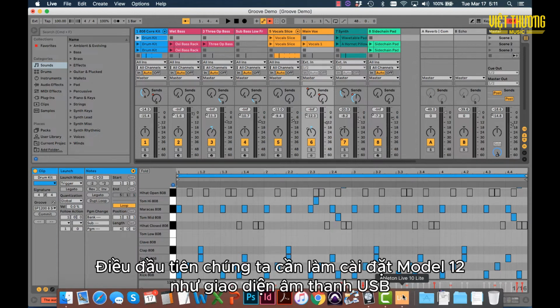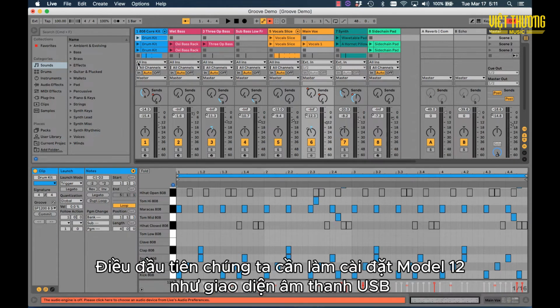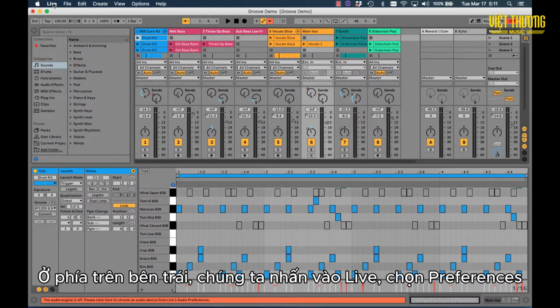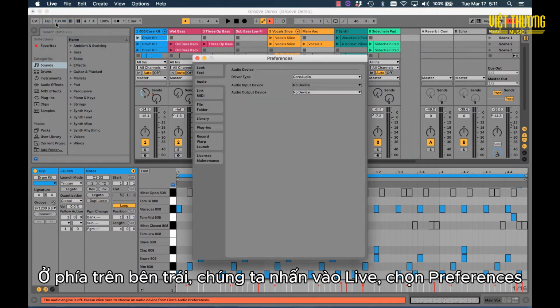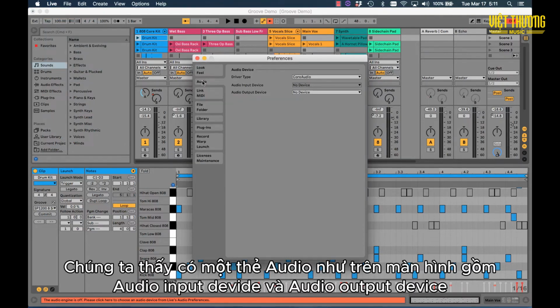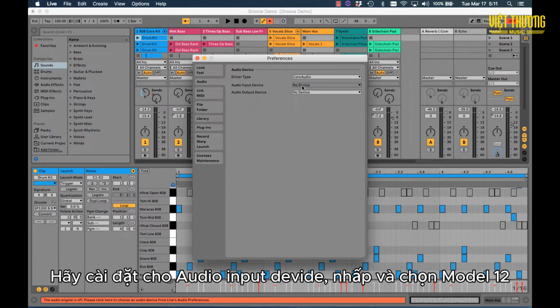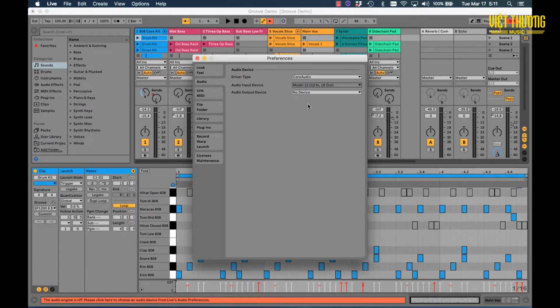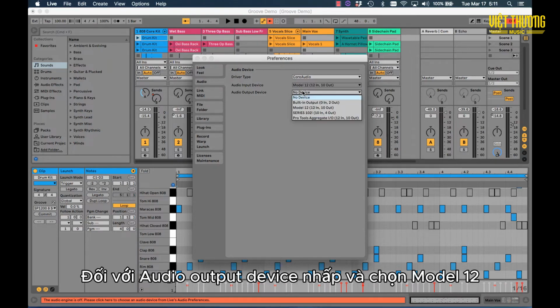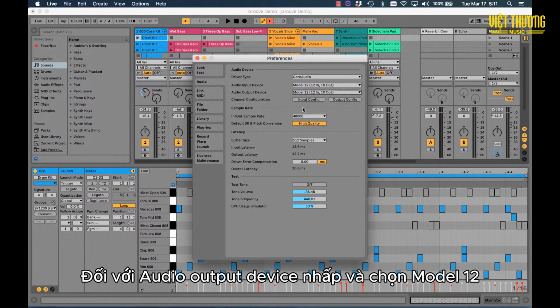The first thing we need to do is set the Model 12 up as a USB audio interface. So on the upper left, we click Live, choose Preferences, and we want the Audio tab here. There's an audio input device and an audio output device setting. For the audio input device, click and choose Model 12. For the audio output device, click, choose Model 12.